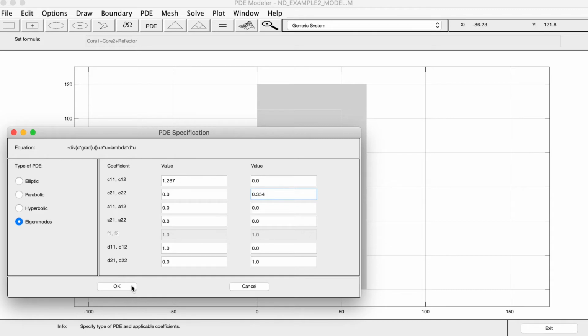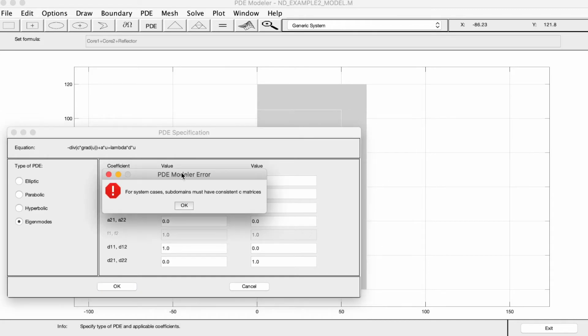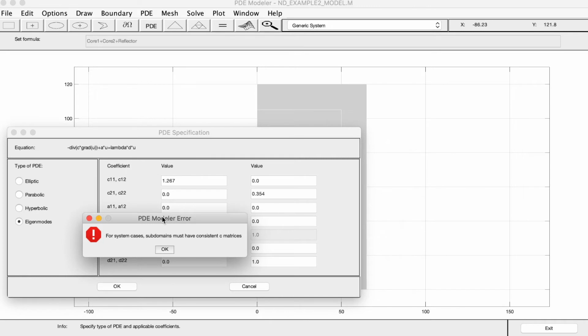But if you click OK, there will be an error saying that subdomain must have a constant C matrix. Okay, you may not understand what it is saying. The problem here is that MATLAB uses a different internal representation method to represent a different type of the C matrix.